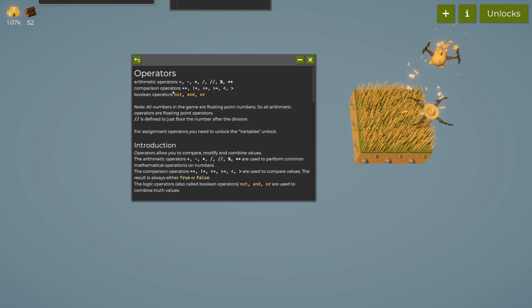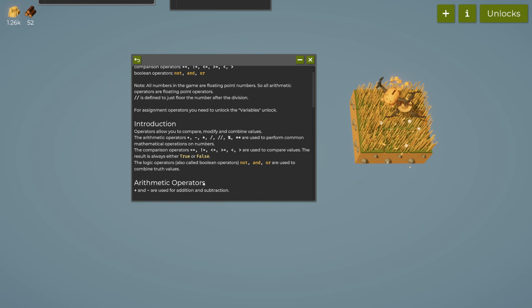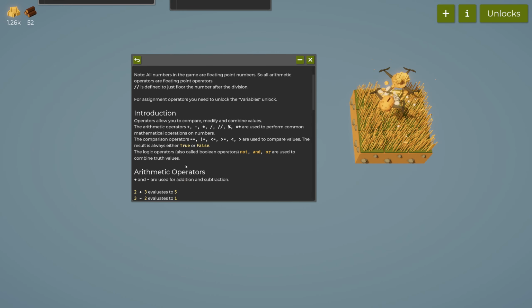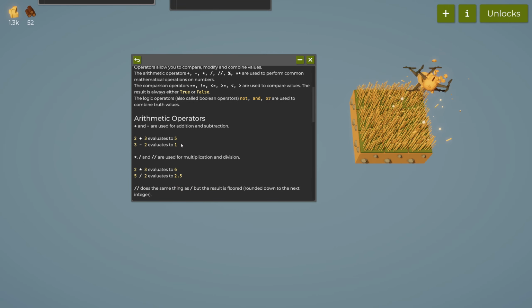Okay. For assignment operators, you need to unlock the variables unlock. Operators allow you to compare, modify, and combine values. The arithmetic operators are used to perform common mathematical operations on numbers. The comparison operators are used to compare values. The result is always either true or false. The logic operators, also called Boolean operators, not, and, or, are used to combine truth values. Plus and minus are used for addition and subtraction. So 2 plus 3 evaluates to 5, and 3 minus 2 evaluates to 1.